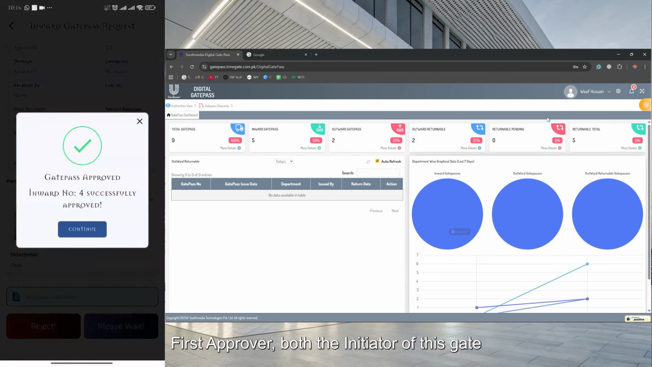Now, let us see how to manage the returnables as initiators. As mentioned before, the initiator has a view section labeled Outward Returnable on the dashboard. Here, the initiator can see the list of all the pending returnable Gatepasses with visible basic details such as Gatepass number, issue date, department, initiator, and return date. These can be filtered to show only the returnables that are overdue or the returnables that are due today, instead of showing all the pending returnable Gatepasses.